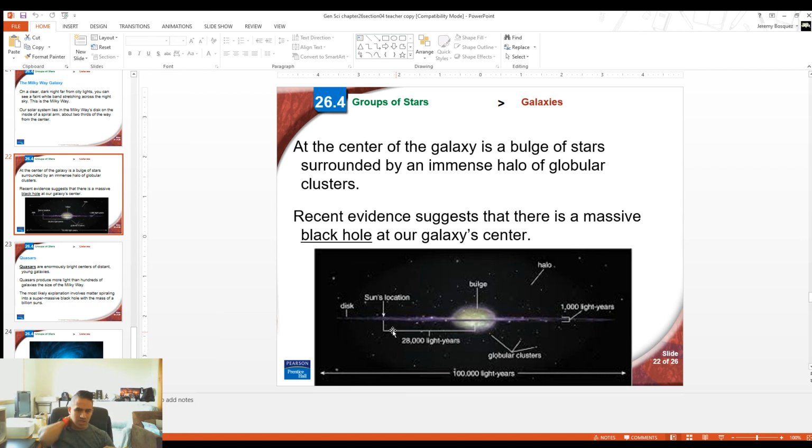We think that at the very center of our galaxy, and actually every galaxy, there's a supermassive black hole. And we think that that's part of the reason why there's enough gravity to keep all of the stars and planets and everything in the galaxy together. There's other stuff that we think produces gravity that keeps the galaxies together too, called dark matter, but we'll talk about that in chapter 26.5. So for right now, we're not going to discuss dark matter or anything, but yeah, we do believe there's a supermassive black hole at the center of every galaxy, including our own.